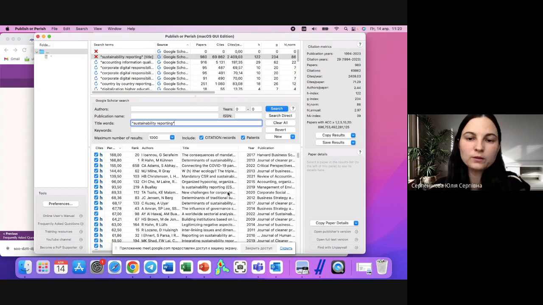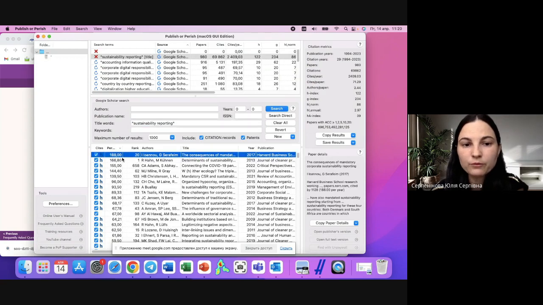So here we see the list. It is ranked according to citation numbers. The first article, let's say, has 188 citations and so on. So what could be done with this list? First, you can sort it according to citations, so that first you will see the most cited articles. Or you can, for example, sort it according to the year of publication, or title, or authors and so on.